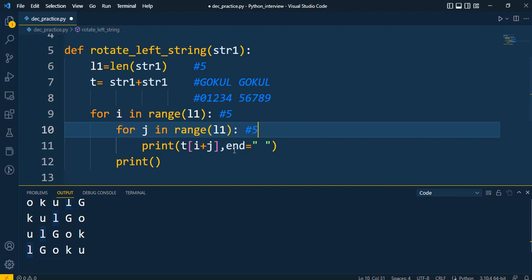Initially it starts with I is 0, j is 0. So when the first outcome is printed, the value of I is 0 and the value of j is also 0. So temporarily it will print the 0 plus 0 character. So the 0th character is G, and that is being printed. So 0 plus 0 is 0, so that character is going to be printed.